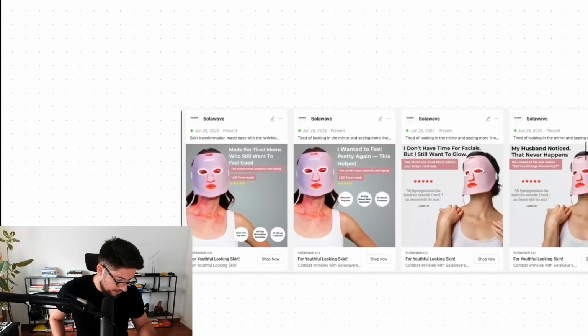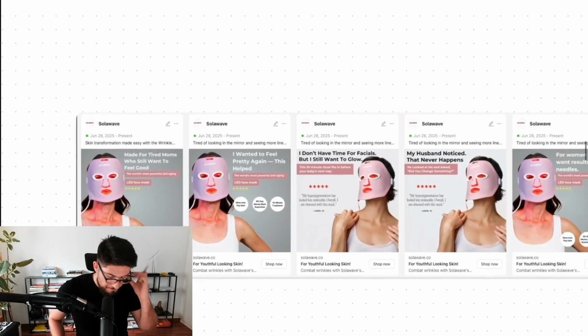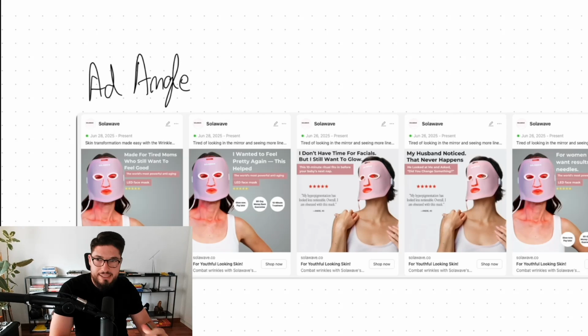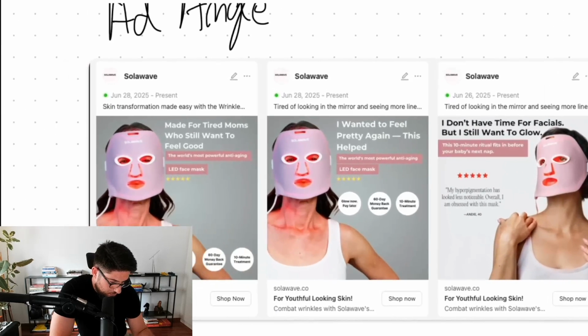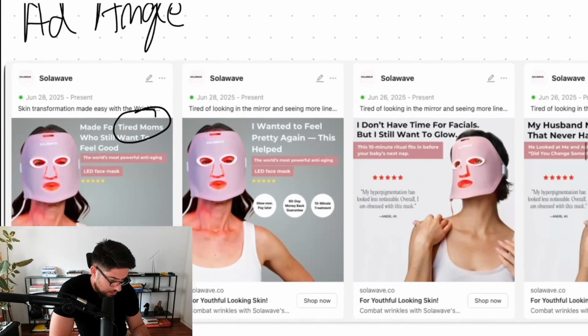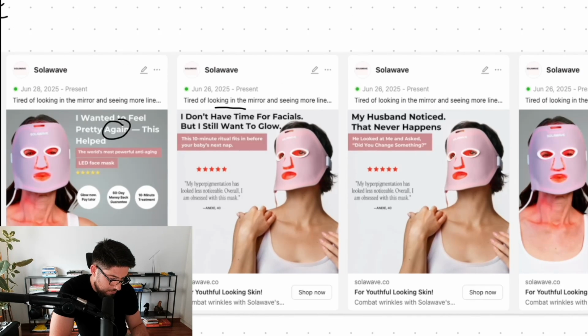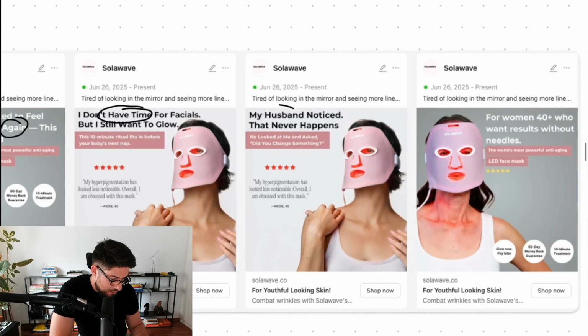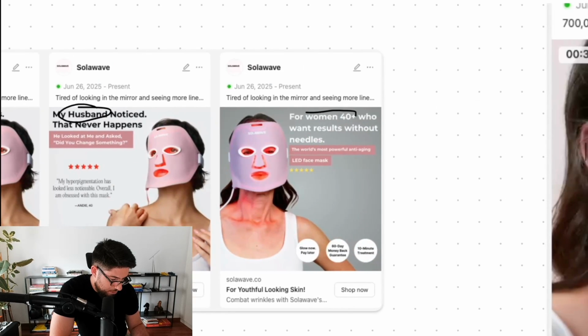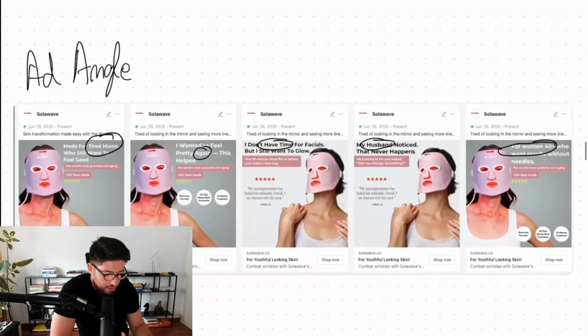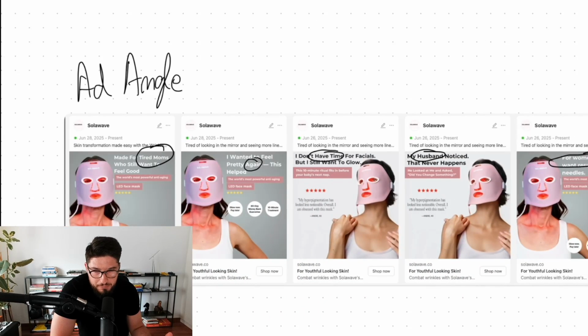Let's do it with an example. So let's see Solar Wave. This would be, let's say, ad angle. Here they will be testing different ad angles. Okay, so made for tired moms. Then here they say, I want to feel pretty again. I don't have time. Okay, my husband. Okay, for women 40 plus. In reality, these ads, all of them, share a common thing, which is they're targeting older women.